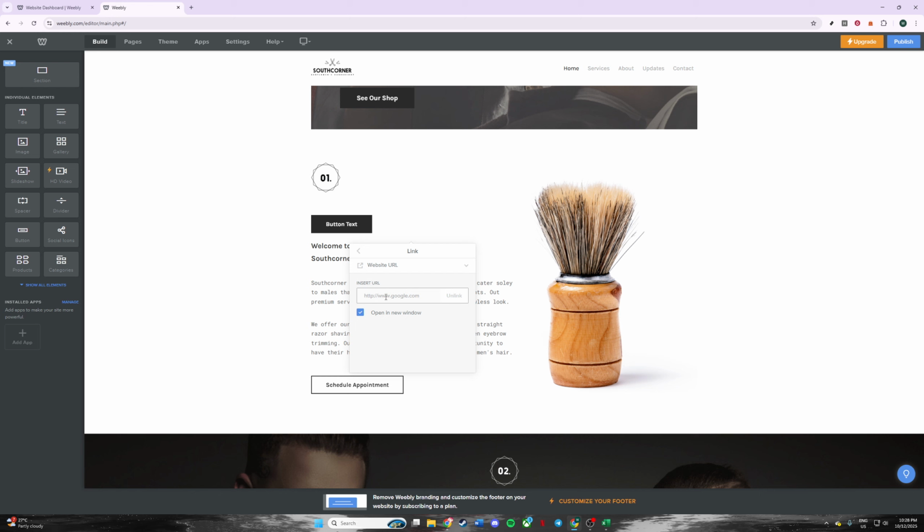Once you've selected the website URL option, you'll see a field where you can enter the URL. Type or paste the full URL of the site you want to link to, ensuring you've double-checked it for accuracy. A slight typo can lead visitors to an unintended destination. With the URL entered, it's a good practice to test the link to confirm that it works as expected.